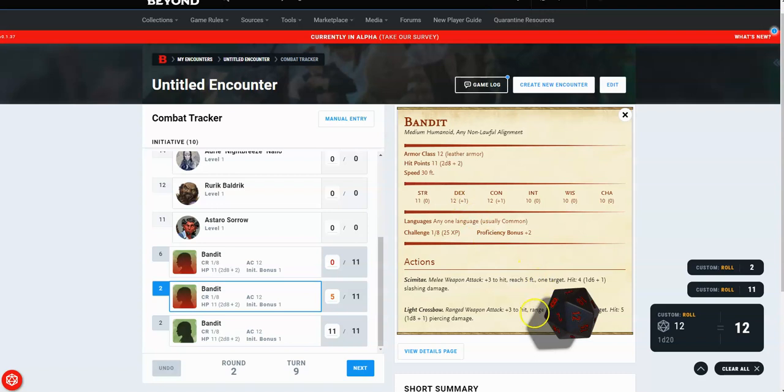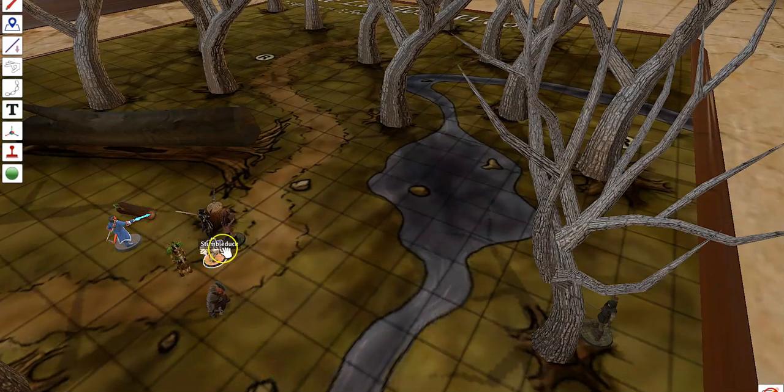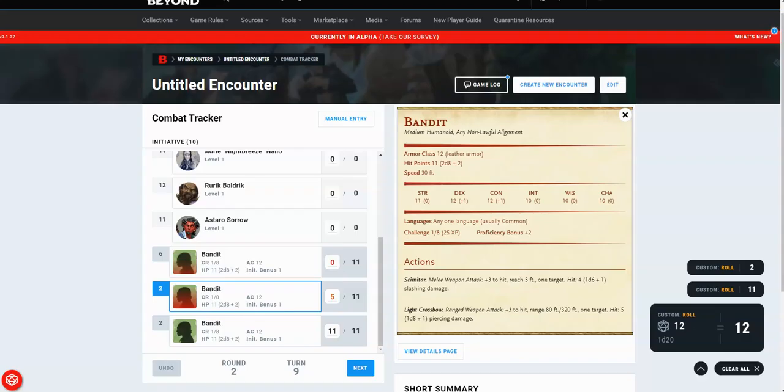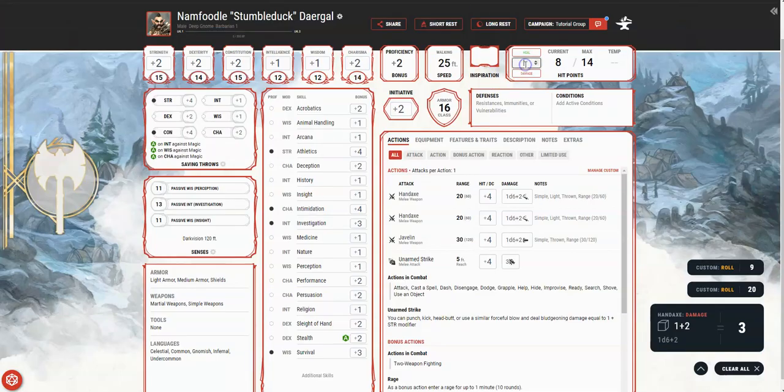So 12 plus 13, and that hits. Okay, so 5 damage to Stumbleduck. So those 5 points we got back from the gooseberries, or the good berries, are gone. So he shoots a bolt right into the side of Stumbleduck. Now, if we hadn't had the gooseberries, we'd be down, and so we wouldn't be dead, but Stumbleduck would be hurting on the ground and trying not to die. So he'd be collapsed on the ground. But the good berries helped out with that.